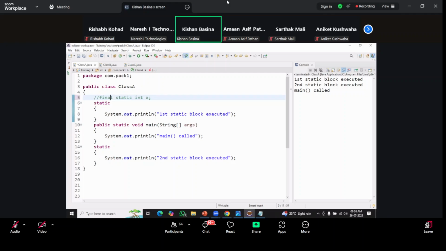Right now, if I remove this from the comment, am I getting an error? Of course, we'll be getting an error. Sir, but the JVM will provide the values for static variables. Yeah. When will the JVM provide the value for the static variable? At runtime. Who is responsible for running? JVM.